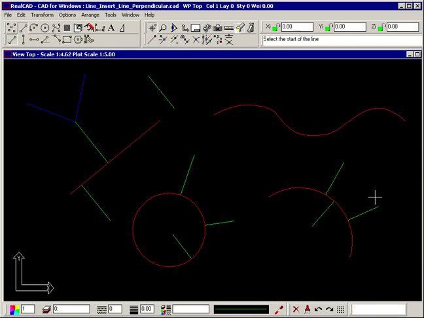It also works with curves. Select the start of the line, and then the curve. Or select the curve first, and then the end of the line. That completes this tutorial.